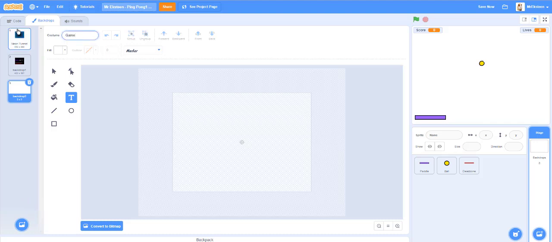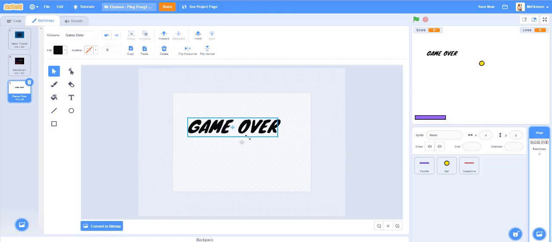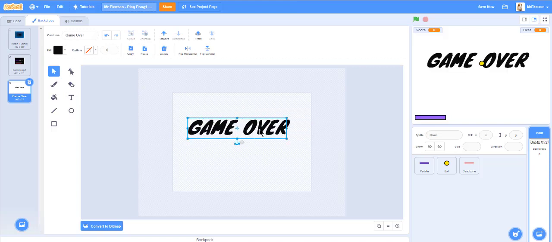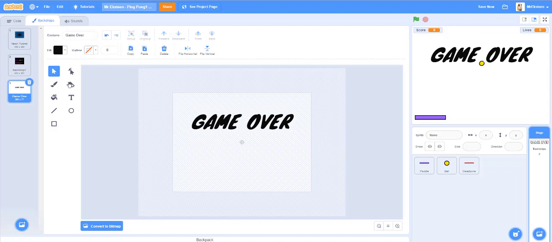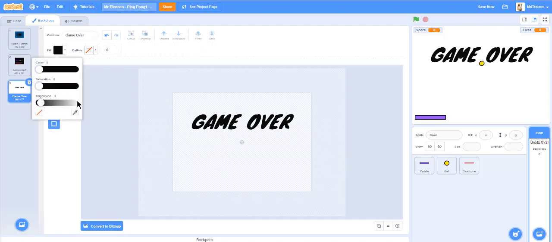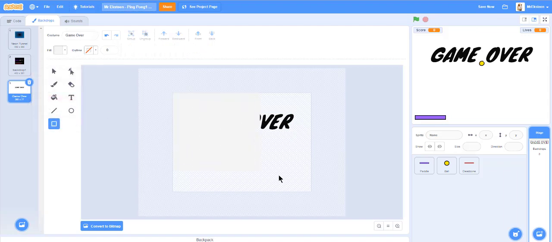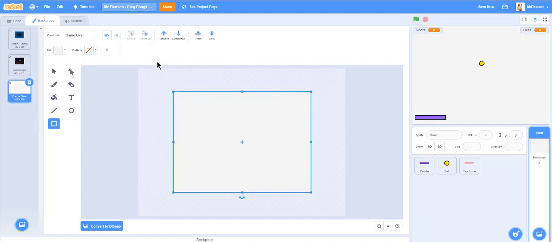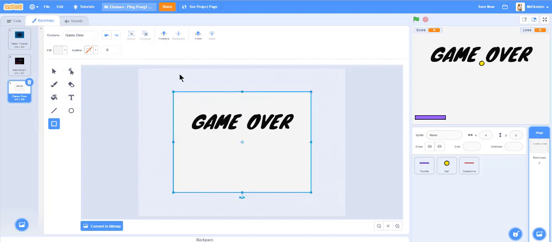Okay, we're going to create a third backdrop, and we're going to have one called Game Over. So we're going to have a Game Over title. We're going to make the title bigger. Again, you can reposition it wherever you want to put it. And then we're going to create a background, also a white background. There we go. And you can see it's in front of the text. We're just going to push it backwards, and there it is.